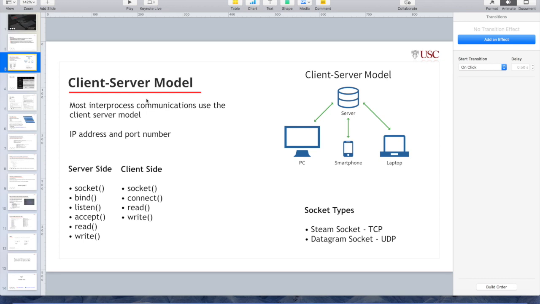So for this, we need an IP address and port number. The IP address is taken from the host name, and the port number can be specified by us. On the server side, we need to create a socket, bind the socket, make the socket listen to a specific port number, and then accept connections, read from the connection, and write back to the connection. On the client side, we need to create the socket, connect it to the server, write to the server first, and then read back from the server.